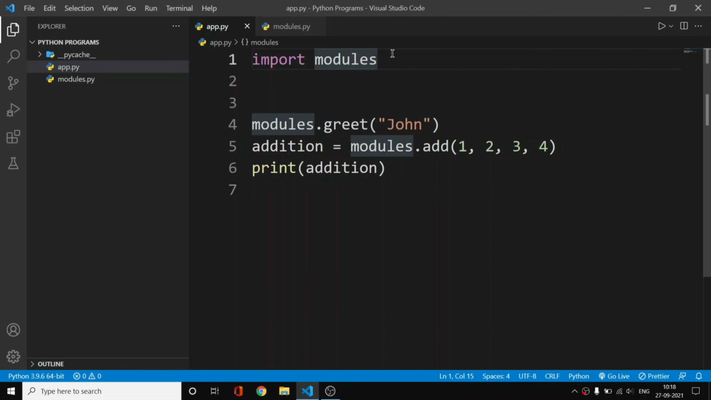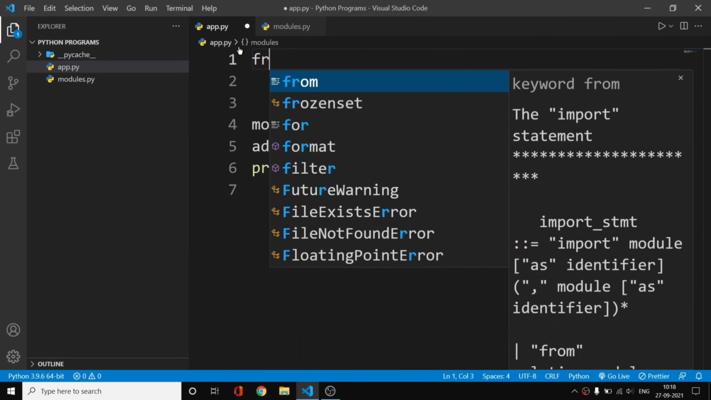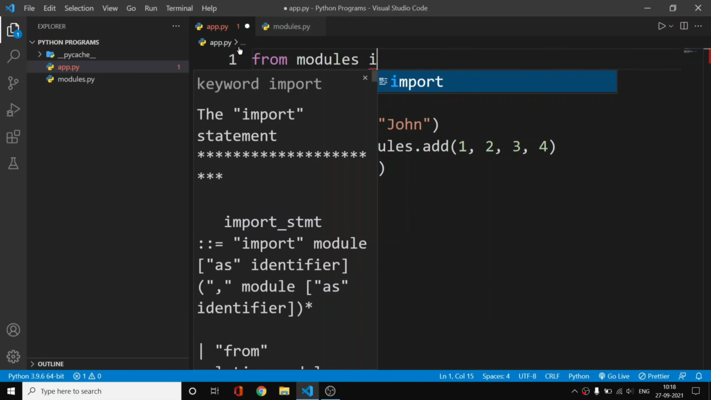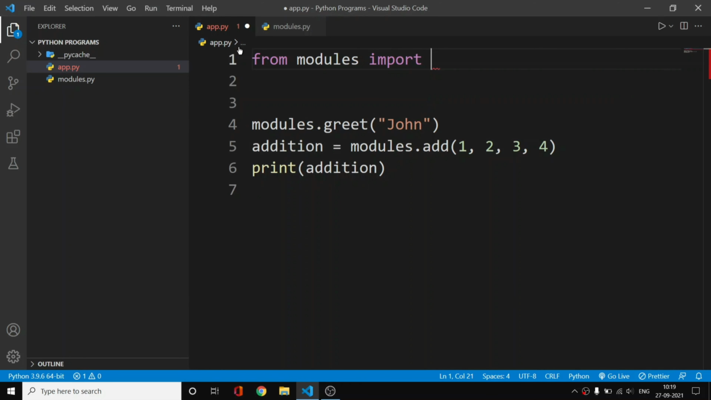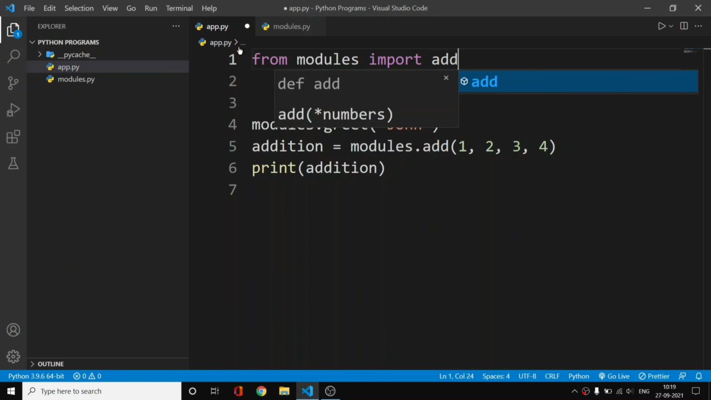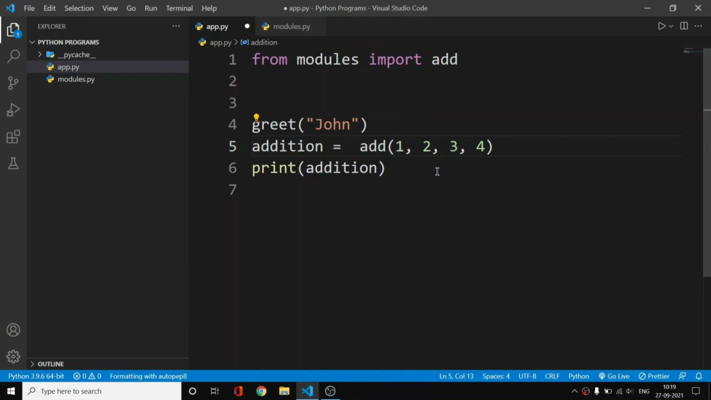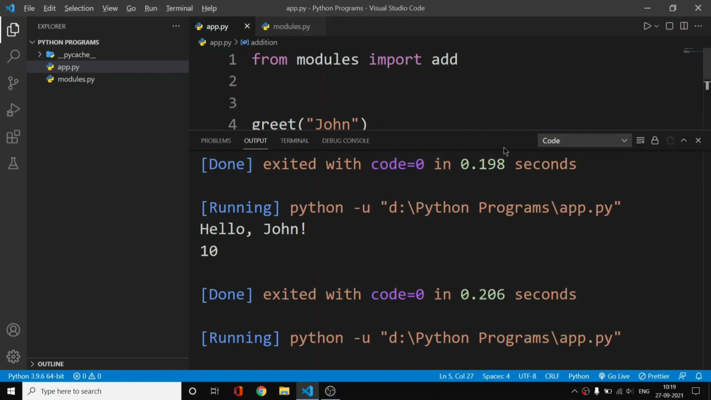So instead what we can do is we can simply say from modules, we want to import, what do we want to import? I want to import add. Now with this we are saying that from modules file I want to import this add function only. This means now we cannot use this modules.greet. If I will remove this modules.greet now, then you can see that we will end up with an error. Let us run it.